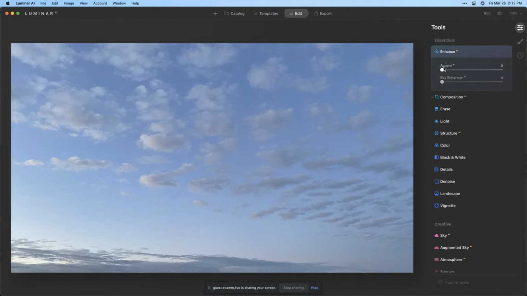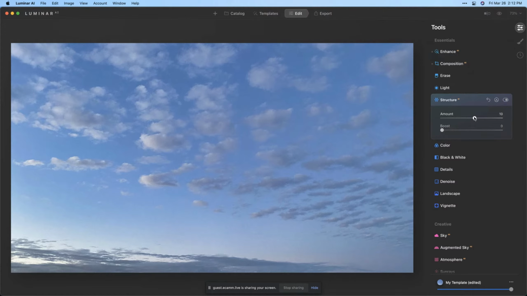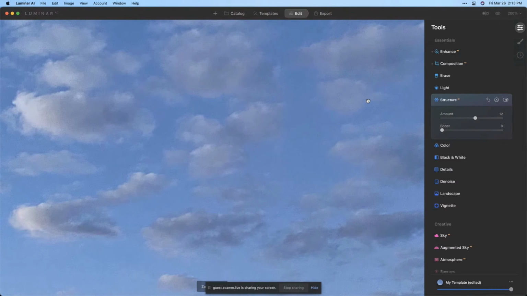Let's make it look a little bit prettier here with our Enhance AI. You'll see that's making the colors pop a little bit. The textures are better. Maybe even a touch of sky enhancer. And perhaps even a tiny bit of structure. You don't want to go too far because that's going to start bringing out some of those artifacts. Now, if we zoom back in to 200%, you can see that that grain has become really pronounced.